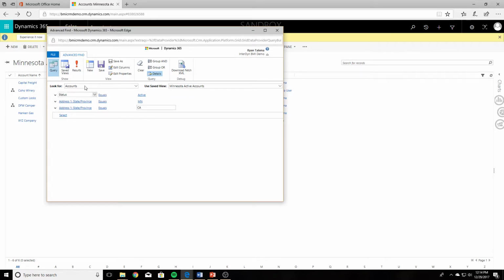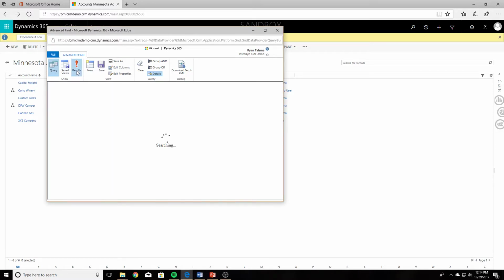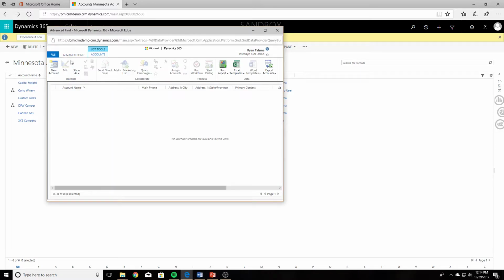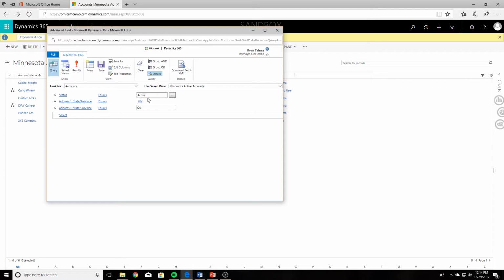So right now, nothing is going to show up in our results because we're saying we need to find all active accounts that are in Minnesota and California. Obviously, with the way we have our system configured, that's impossible. So now we need a way to say, okay, if they're in Minnesota or California.